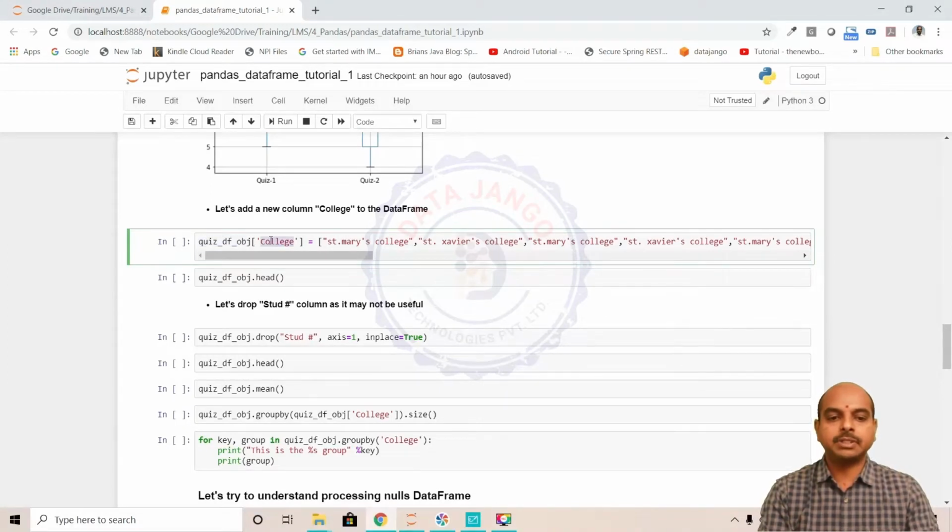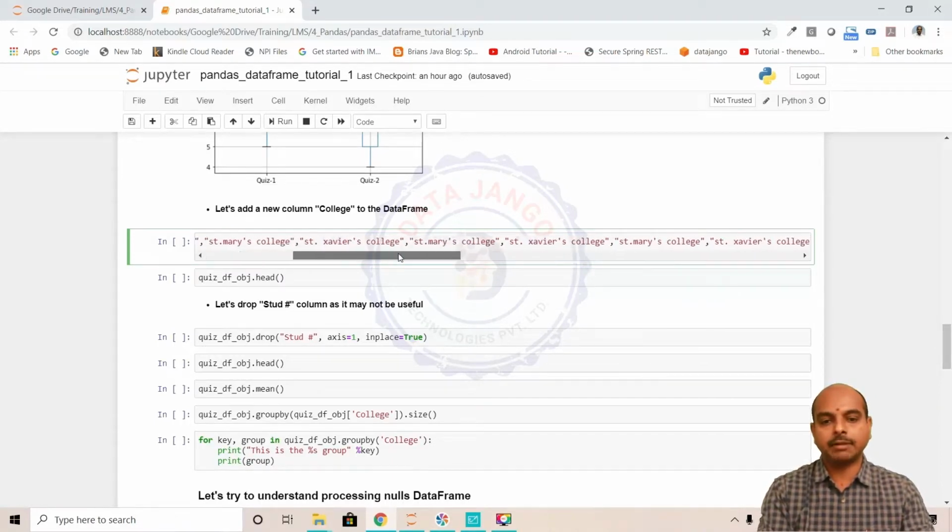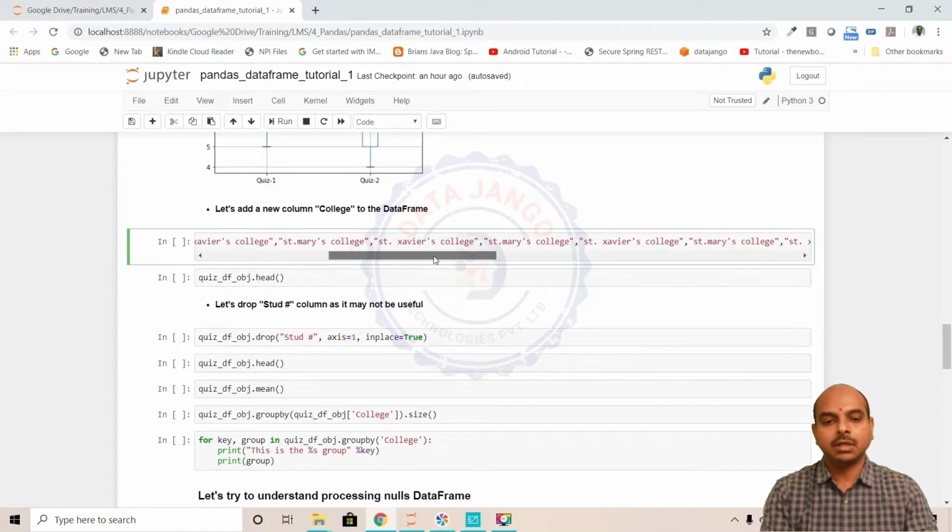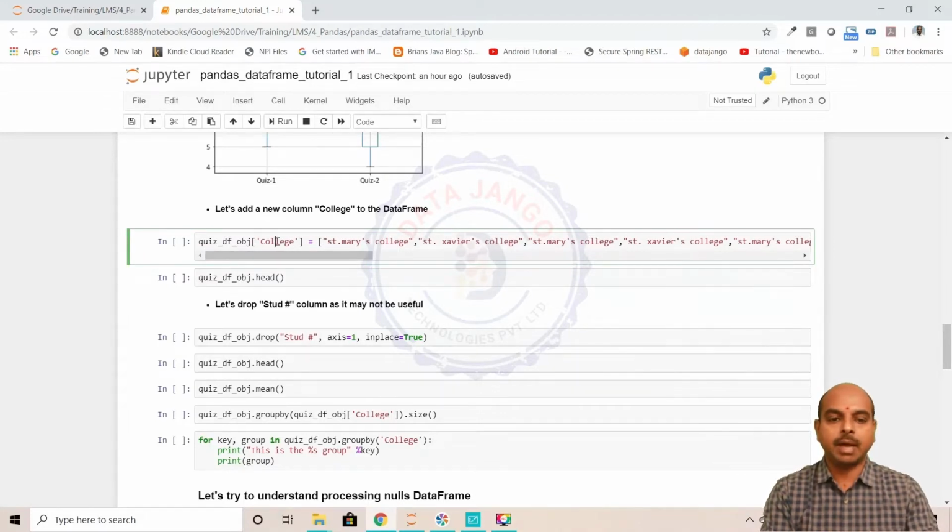So to add a new column on a data frame, we can actually take the data frame object and specify the column name and equate the value like this. A list of values, 20 values, because the data frame size is 20. I need to definitely pass 20 values here. So I have passed the 20 values. College is the column I'm trying to create.